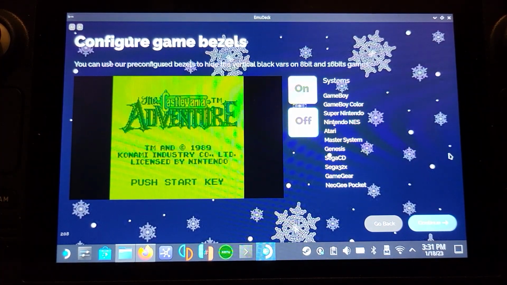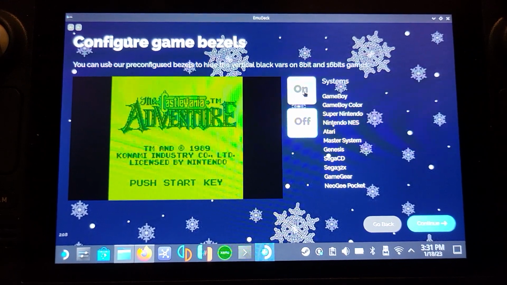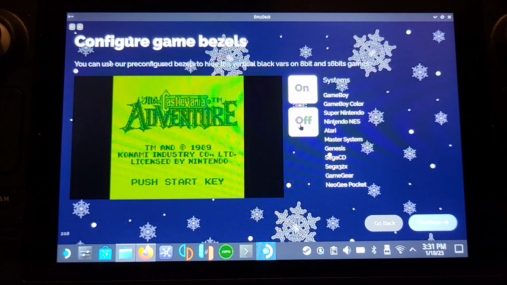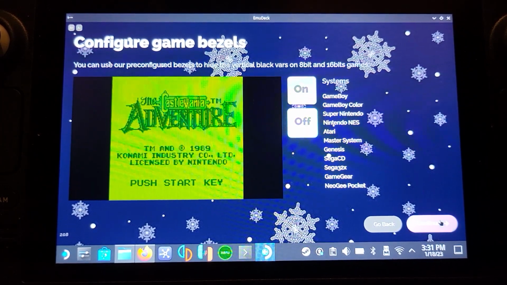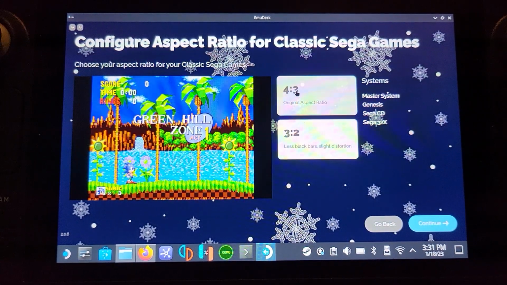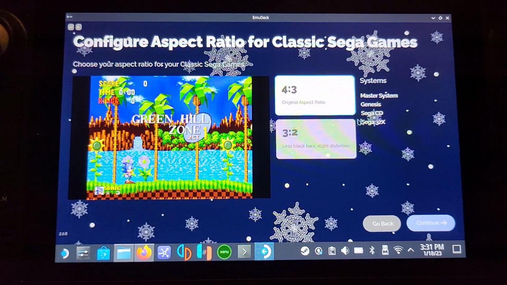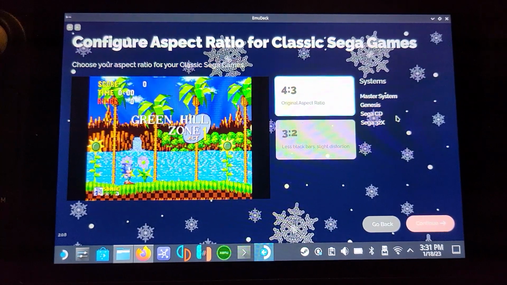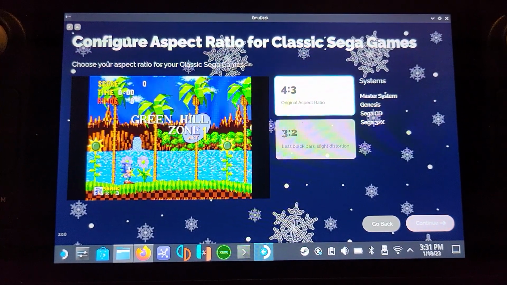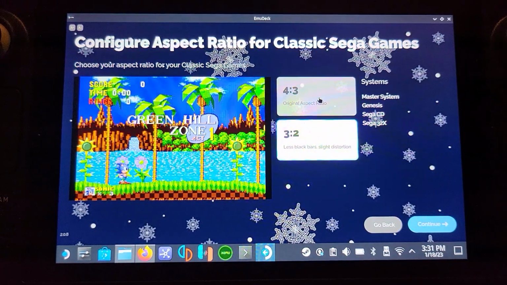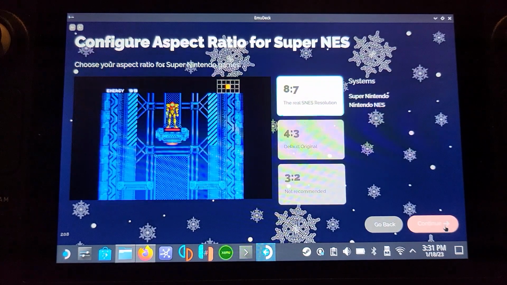And now configure game bezels. So if I click on, for these consoles, you'll make it look more like a console itself. I prefer just black bars personally, but feel free to go for it. And okay, so you can choose for your classic Sega games. So I think it's taking you through all of the different systems, and all these systems: Master System, Genesis, Sega CD, Sega 32X. You can keep original or you can stretch it. As a general rule of thumb, I like to keep original or have some sort of widescreen hack.